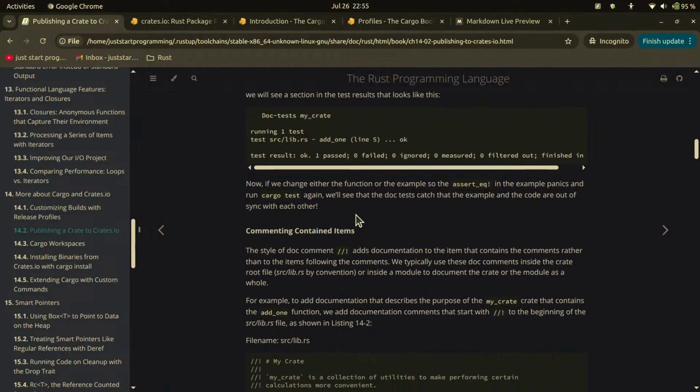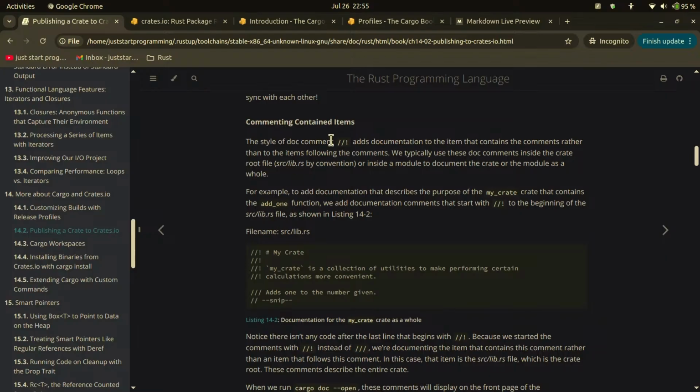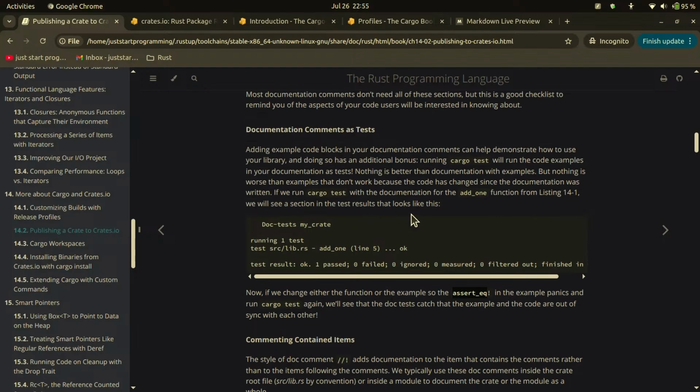Now if we change either the function or the example, so the assert_eq macro in the example panics, and run cargo test again, we see that the doc test catches that the example and the code are out of sync with each other. Commenting the contained items. What is here? Either the function or the example.